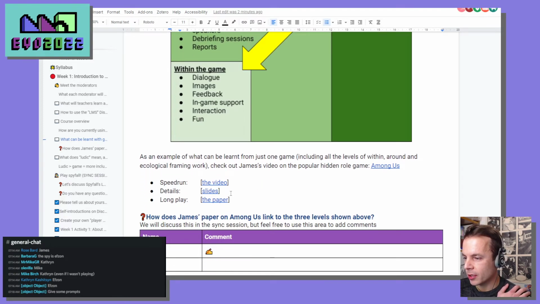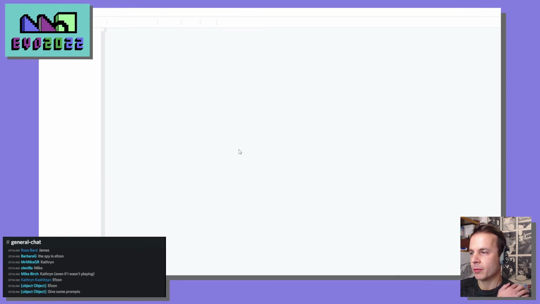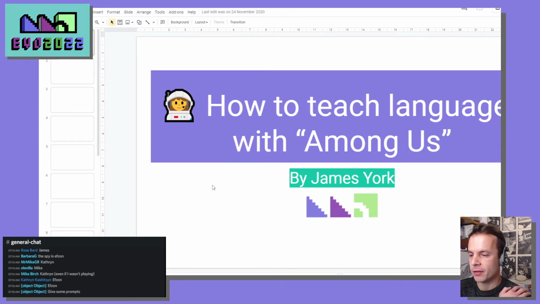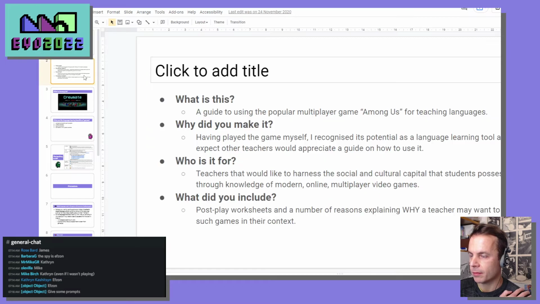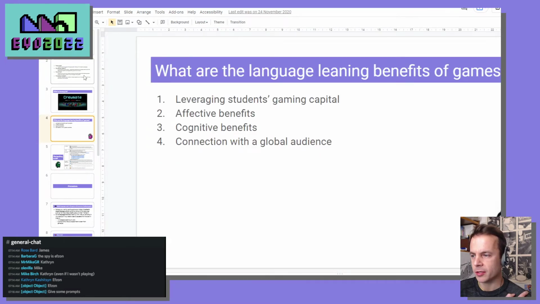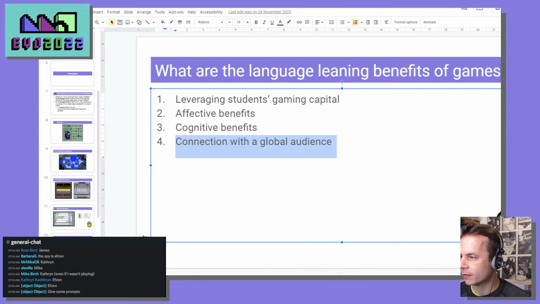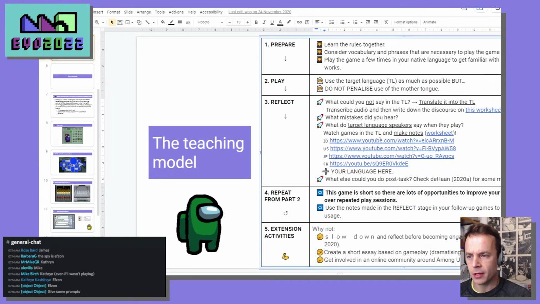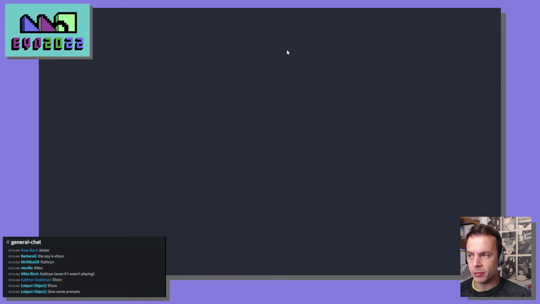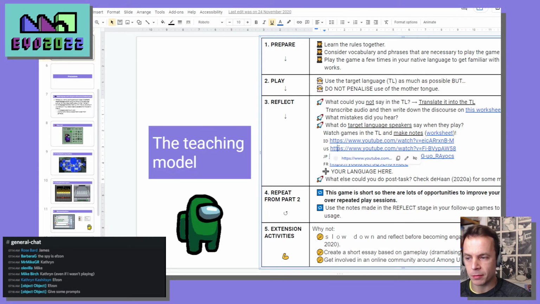I have talked about this quite a bit in a paper which I published called How to Teach Languages with Among Us. I leave this for you as a reading activity, but essentially I looked at Among Us as a single game that could be taught. It has affective benefits, which means, you know, maybe students are motivated to play it. Has cognitive benefits in that students are talking to each other while they play, but it also allows students to connect with the global audience because, of course, it's a very popular game. And I showed that via this here, whereas you can see that there's Indonesian people playing this game on YouTube. There are people in the States, people in Japan playing this game. There are people in France playing this game.